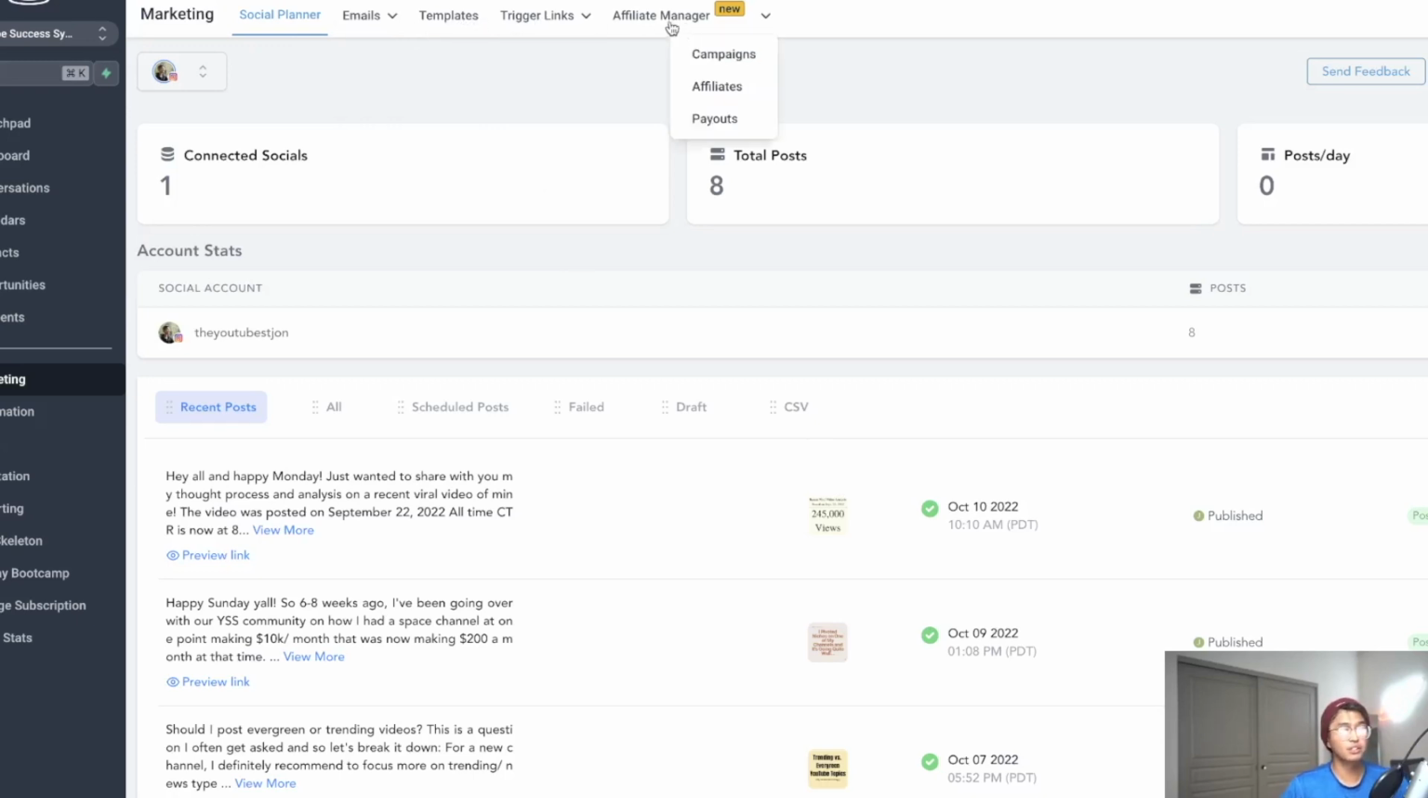Templates, trigger links, and affiliate managers, they have their own built-in affiliate manager system. So I know that with Kajabi, you had to upgrade to their mid-tier plan in order to have affiliates on it, but even with Course Creator 360, that is already included.